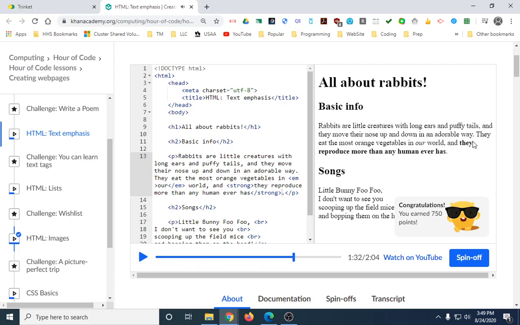Alright, so what does the strong tag do? Alright, look around, talk to yourself. What does it do? It's bold, right? It bolds it. Strong does bold.